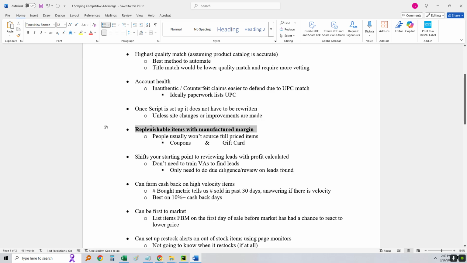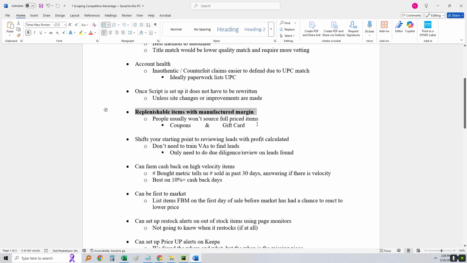One of the big things you want to do, and this is the closest thing we can get to wholesale, and this is why I mentioned it, is we can get replenishable items. So assuming we know how to manufacture the margin with coupons or gift cards, we can run those discounts on full price items. And it's like we're hiding in plain sight, because normally everyone's trained to only source sale items, and they're going to ignore the full price items. So this is going to come down to your ability as a buyer and your site mastery on whatever you're sourcing.